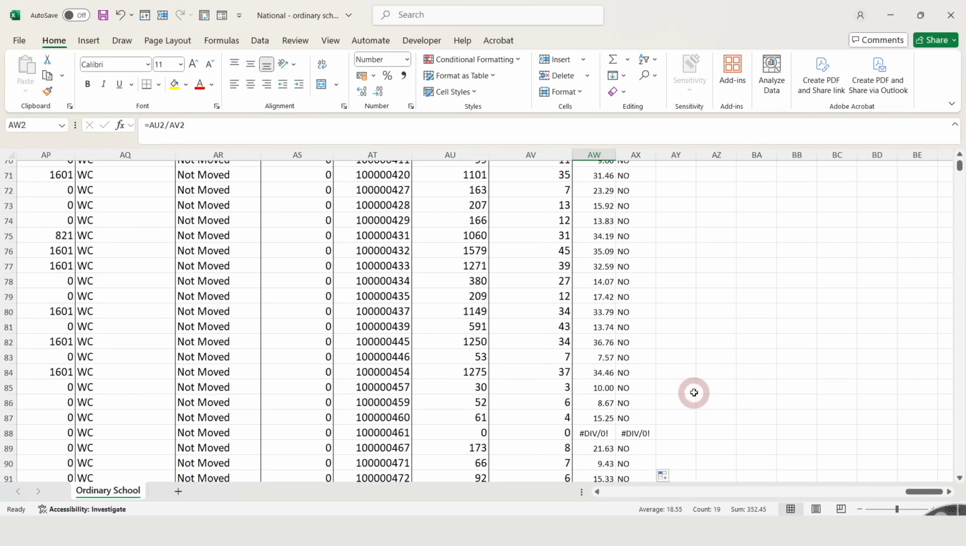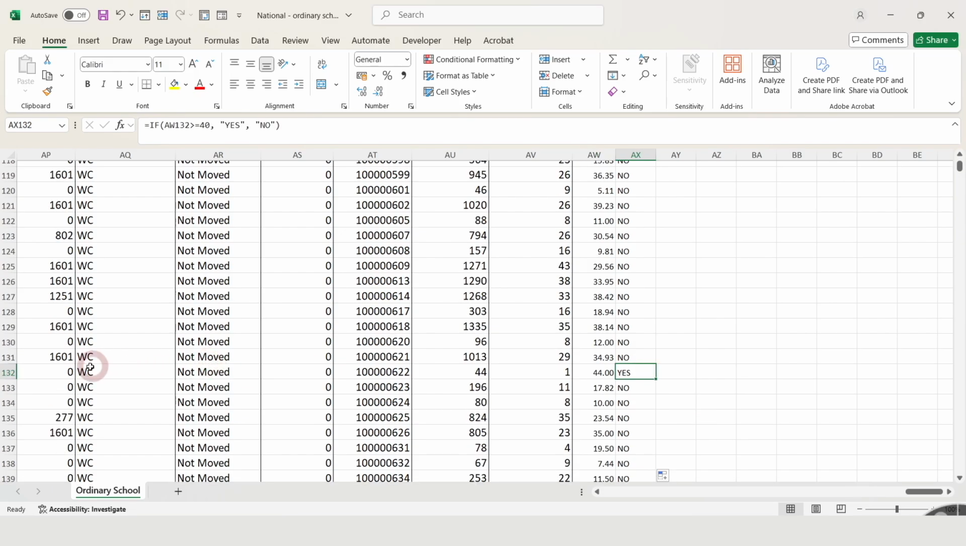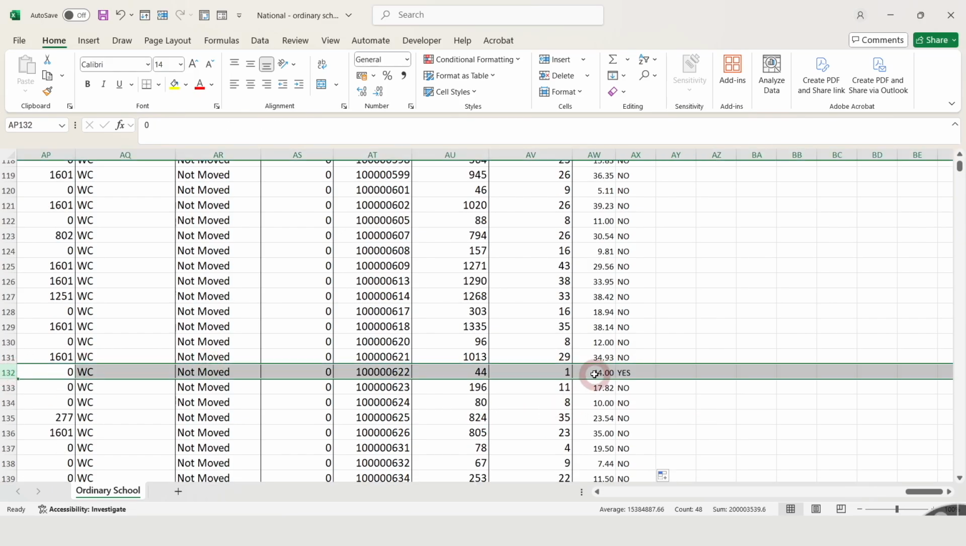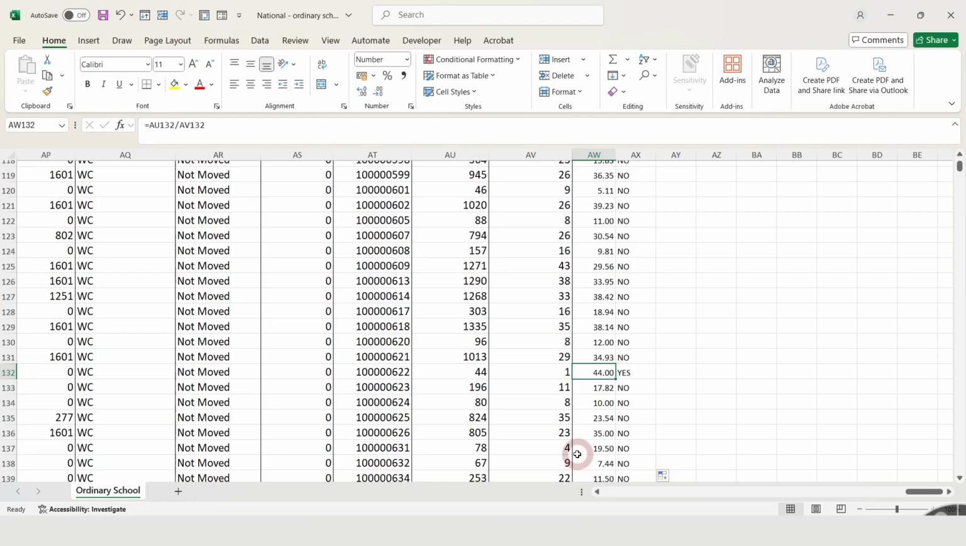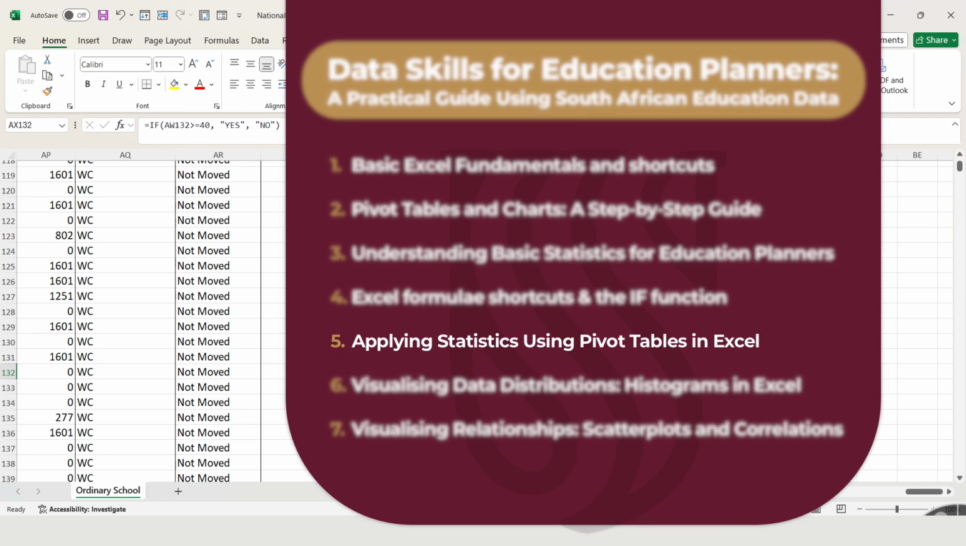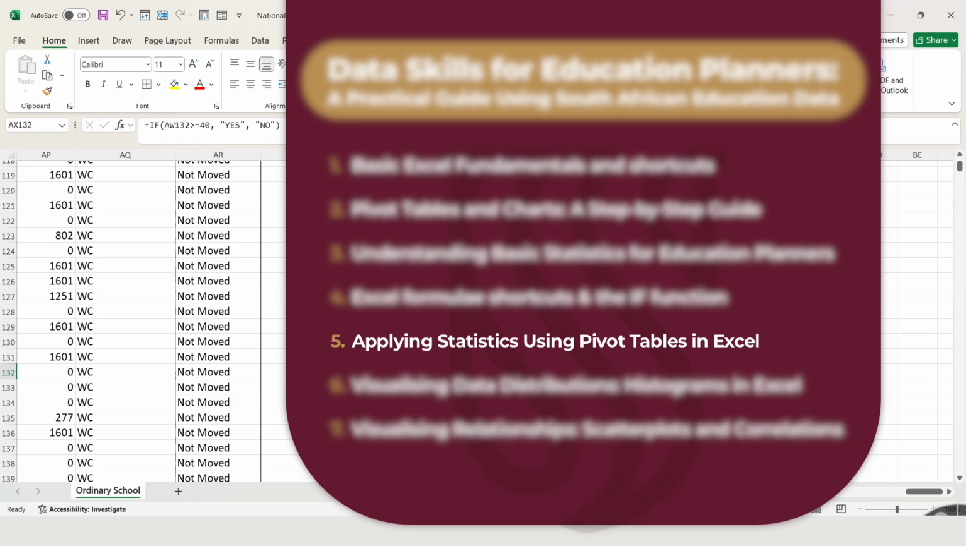And if we scroll until we find a yes, over here we have a school where the learner-educator ratio is 44. 44 is greater than 40. So Excel therefore wrote yes. So that's just to check that our function works. And you can do this. What we'll do in a later session is looking at marks meeting certain thresholds or not. And that can be useful statistics for you to do using Excel.